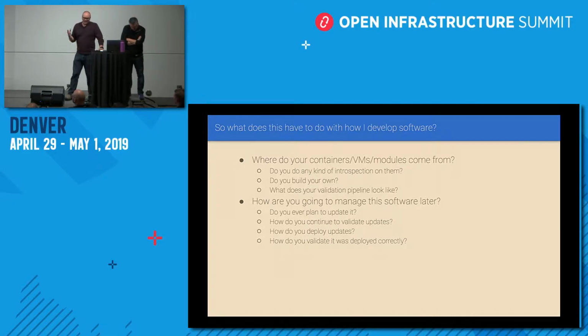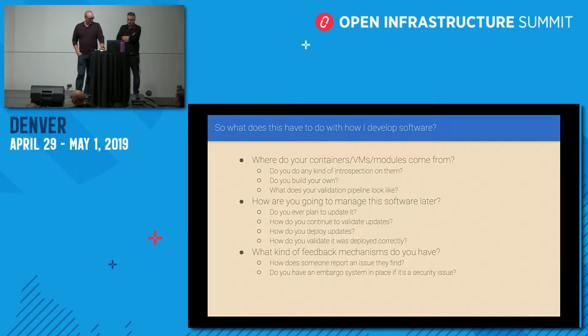And then lastly, how do you validate that it was actually deployed correctly? Because you do all of these things and you put pristine software up there and it's ready to go, and then you deploy it and something doesn't go right. How do you know? Hopefully you know. And something that's not on here too is, how do you fix it if it turns out that it's not? What kind of feedback mechanisms do you have?